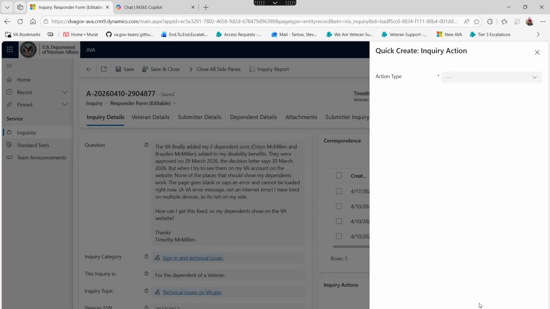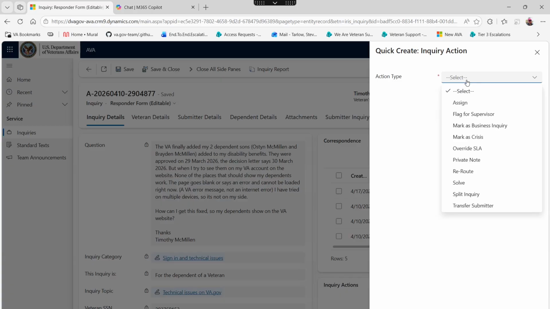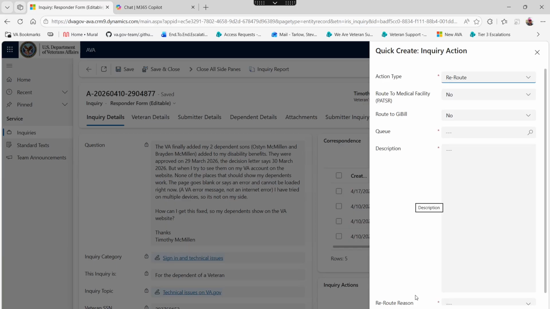So we'll go down to inquiry actions and click the plus symbol, and we'll go to reroute. I would say this is something that I use fairly often. I think in AVA, a lot of it is sending people to the right queue since users don't always know exactly which categories and keywords to input.